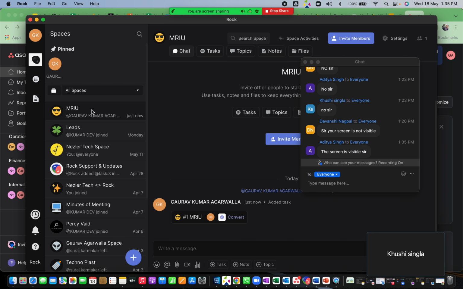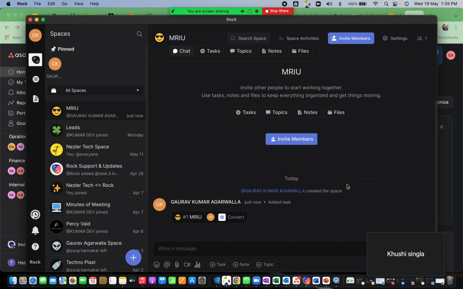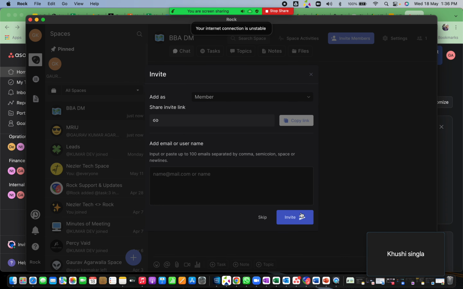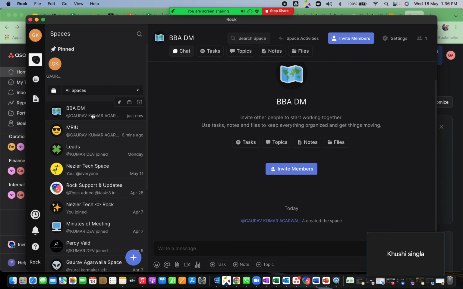So I was just showing that you can create a space. This is the Rock platform, the project management platform. You can go ahead and create different spaces, in some places called a channel, in some places called a team. You can give a name to it. I am giving it a name, not describing anything. I'm just creating the space. I can copy this link to invite people into this channel, or I can just skip it. So here I have this channel created.